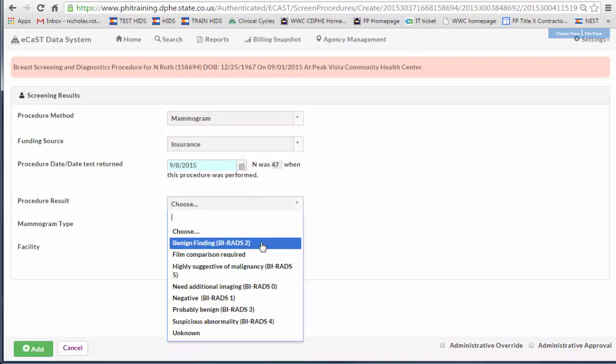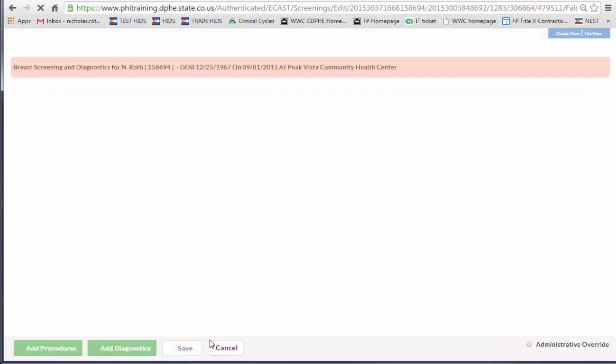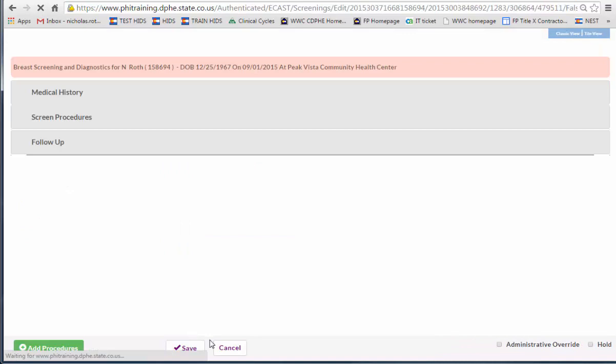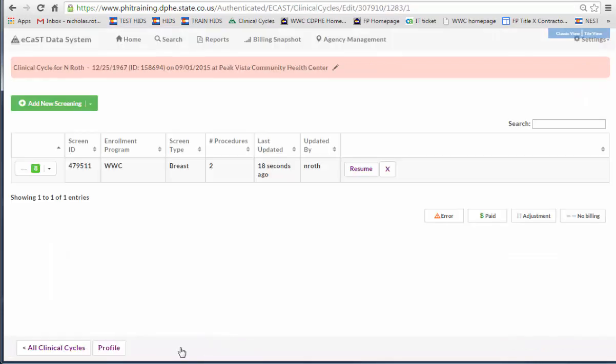The procedure result for this example, we're going to say that it was a benign finding, that we're good. We're in the screening mode, and this came back okay. So nothing abnormal in this individual record thus far. If you got it to this point and the follow-up reads follow routine screening, if you hit save, that individual screening is going to pay out at what we're going to call a B8. So it'll cover the CBE and the MAM for coordinating that patient, getting both of those procedures taken care of.